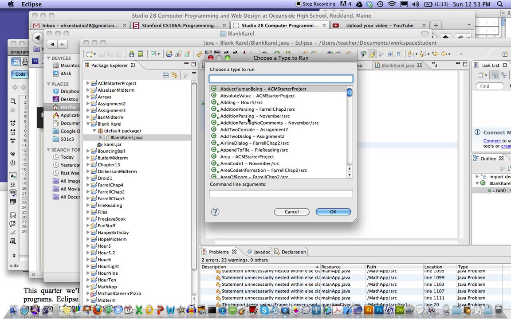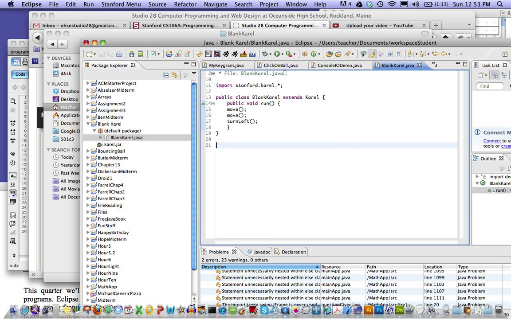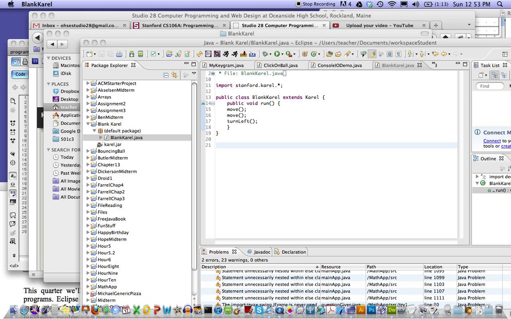Blank Karel. Okay, so you can actually type this up in here. Click on that. And it's going to take a moment here. So we have a lot of things running on this computer right now. Okay, things are starting to cook right here. And if you look up here and it says blank Karel, you know you're running the right thing. And if you look down here, you get a little jar file.